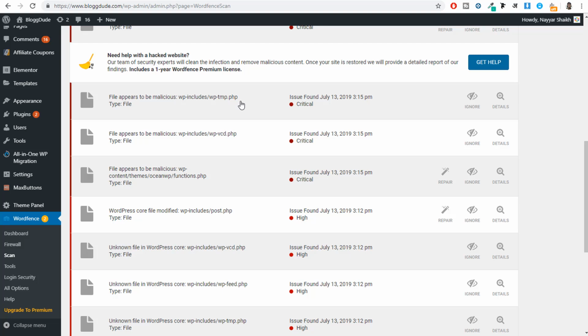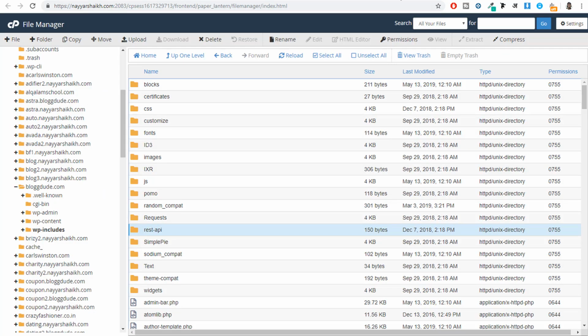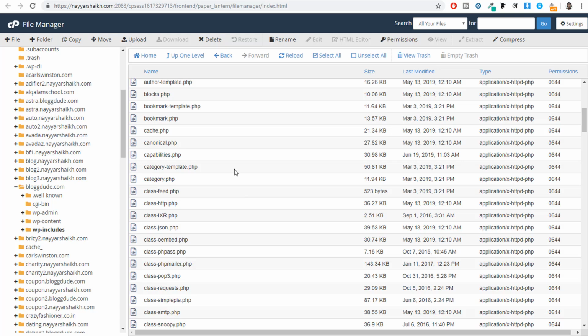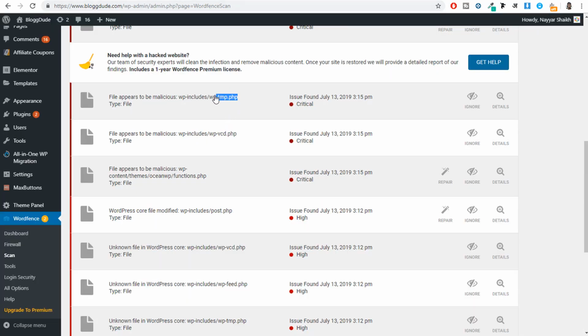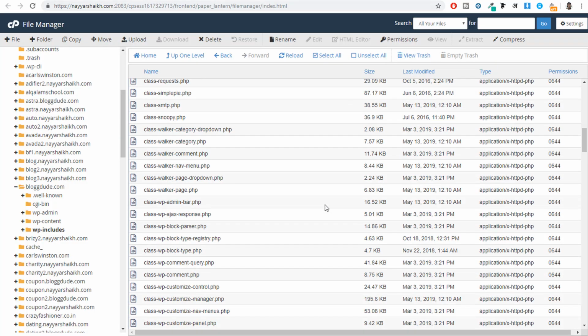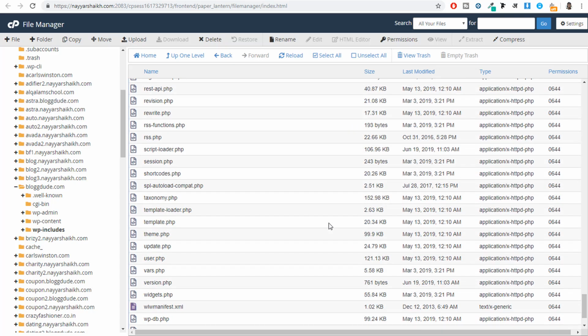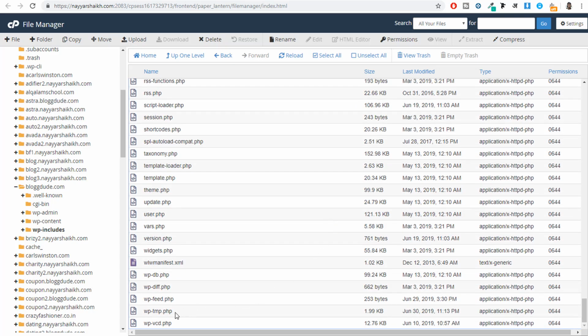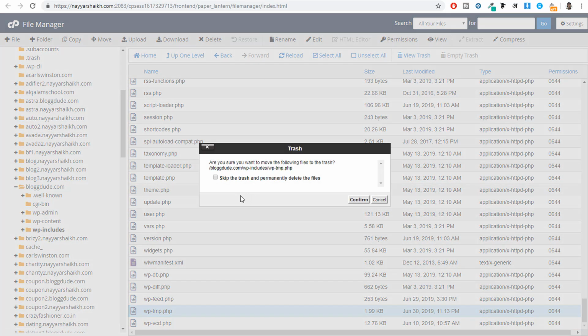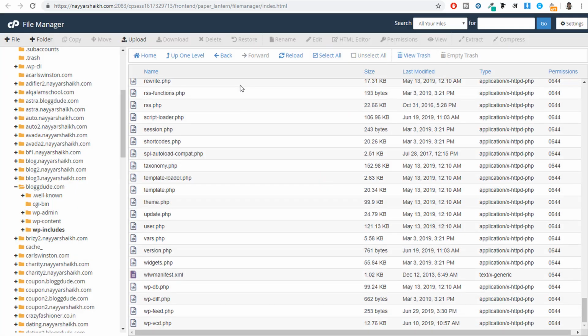We can simply delete this file. So let's come back to this file manager again and let's search for wp-temp.php. Let's scroll down at the bottom. You'll see this file at the bottom, wp-temp.php. Select this file and from top, select delete. Now make sure you select this option, skip the trash and permanently delete the files. Click on confirm. Okay, that wp-temp file is gone.